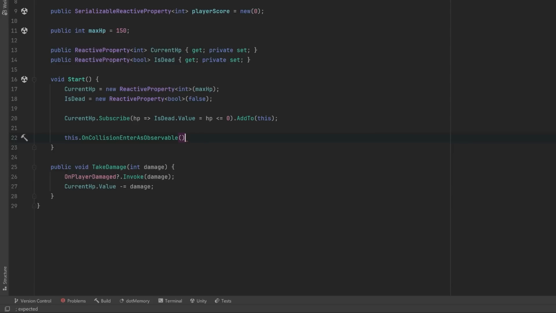Using this method will automatically add a component to this game object called ObservableCollisionTrigger. You can do this for collision exit and collision stay. There's also a class that handles triggers. So at this point, all we have is an observable stream of collisions.